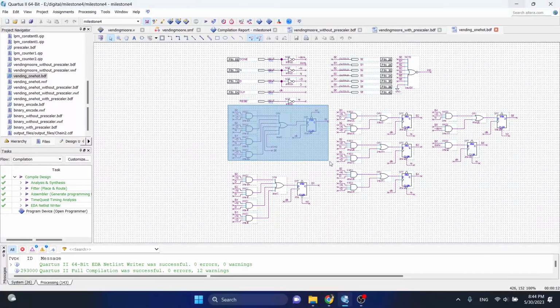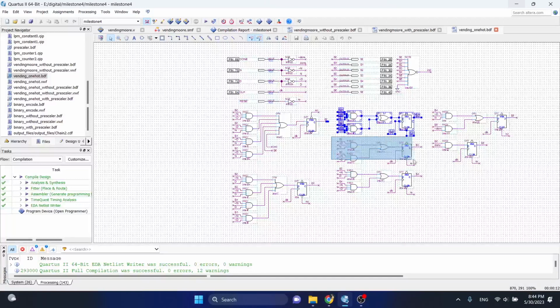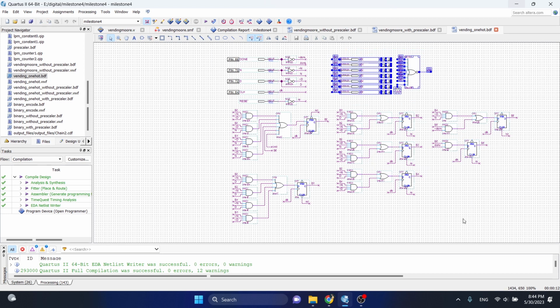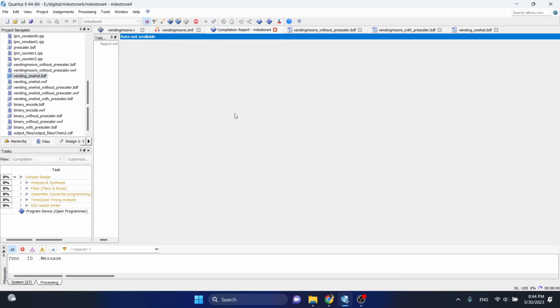This part is for state 0. This one is for state 1, state 2, state 3, state 4, 5, and also 6. We also introduce a go state indicator so that our circuit can run normally. After all the connections are correct, we set it as the top entity and compile it.